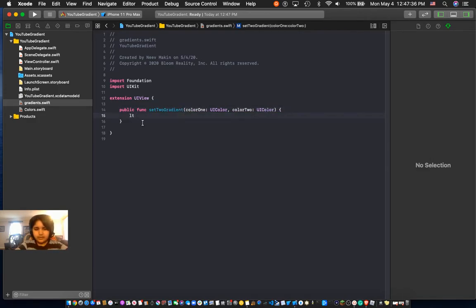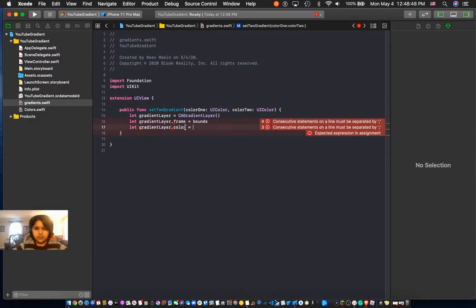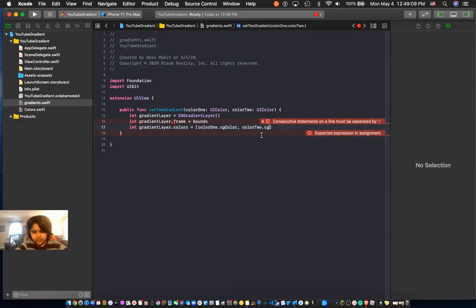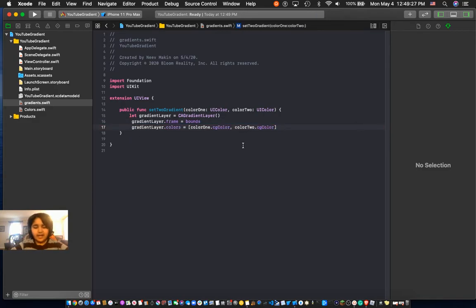Now let's write this. Let gradientLayer equal a CAGradientLayer. Now let's do our variable that we just created, gradientLayer dot frame is equal to bounds. Let gradientLayer dot colors equal brackets color1 dot cgColor and color2 dot cgColor. And what I accidentally did is put let on these two lines. You do not want to do that. Now there should be no errors.